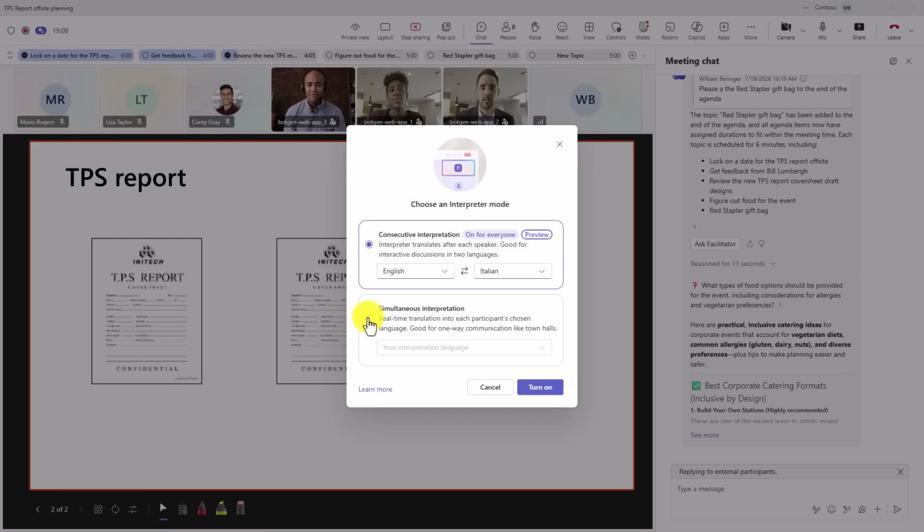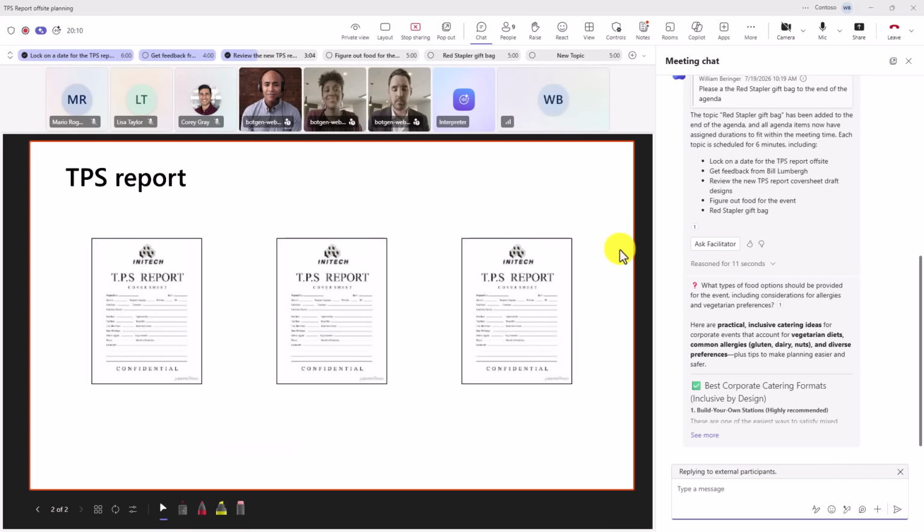You also have the ability to do real-time translation into each participant's chosen language. So what that means is, if I'm speaking English, it can translate to them in any language they choose. So the first one is like if I'm on a call with lots of Italian speakers, choose that language. This one can do simultaneous interpretation across languages. I'll just choose English to Italian in this case, and I will turn this on. Now Interpreter has joined the meeting and I'm speaking English and it's coming back in Italian.